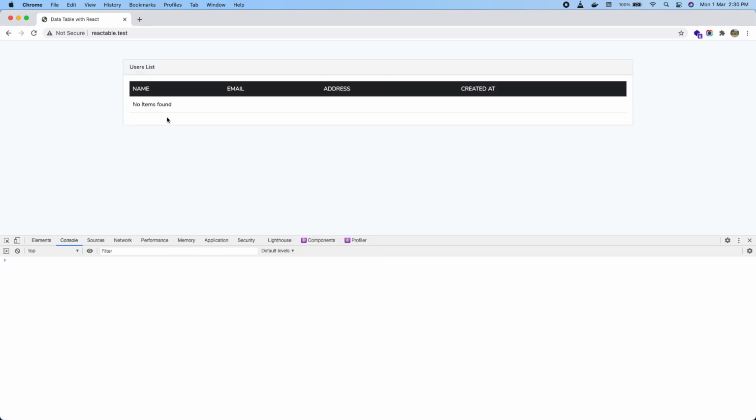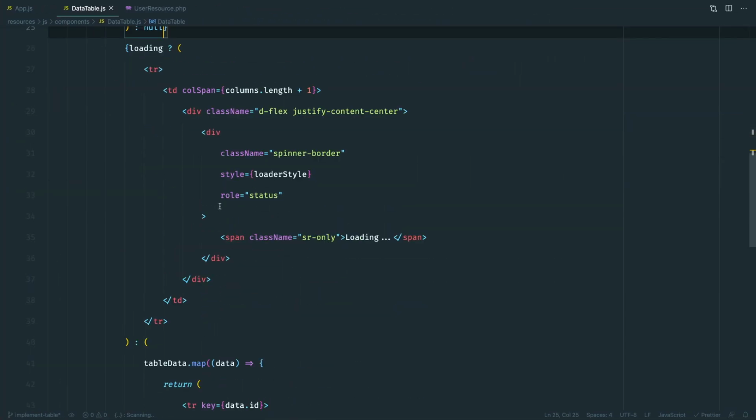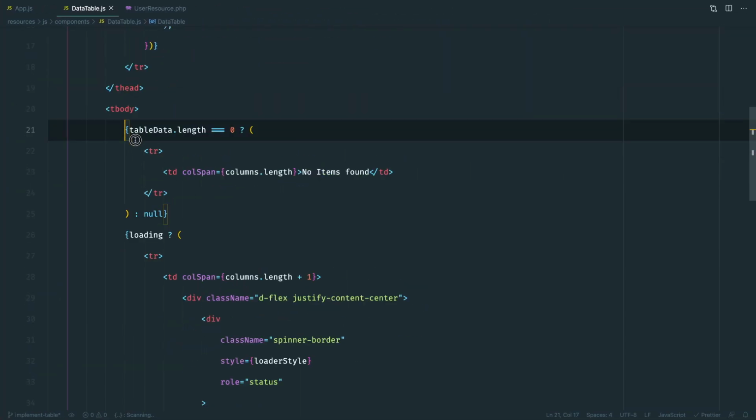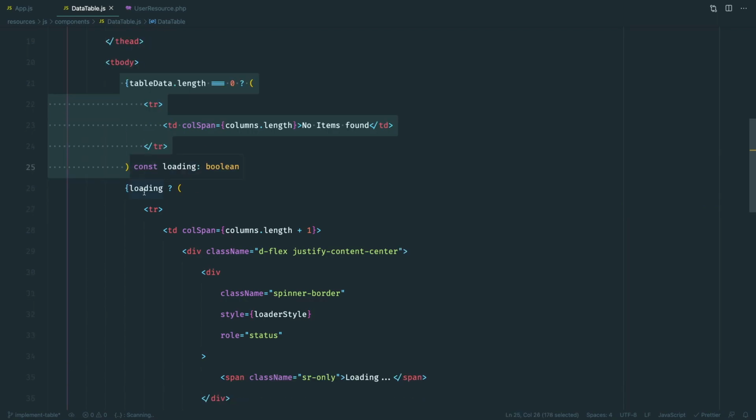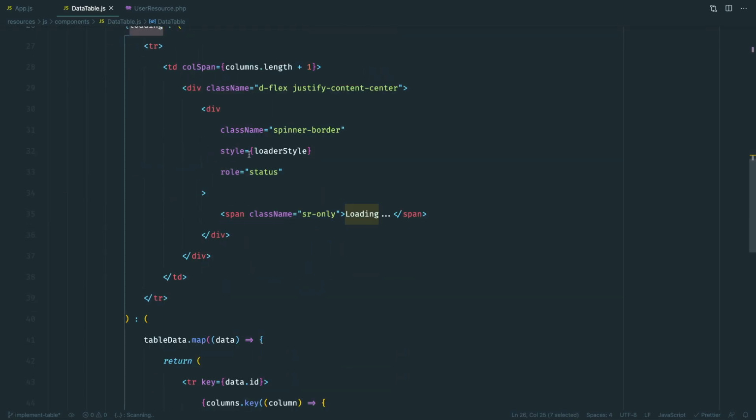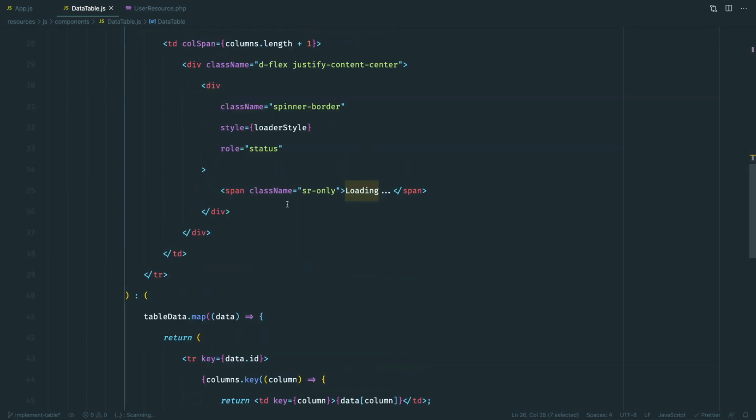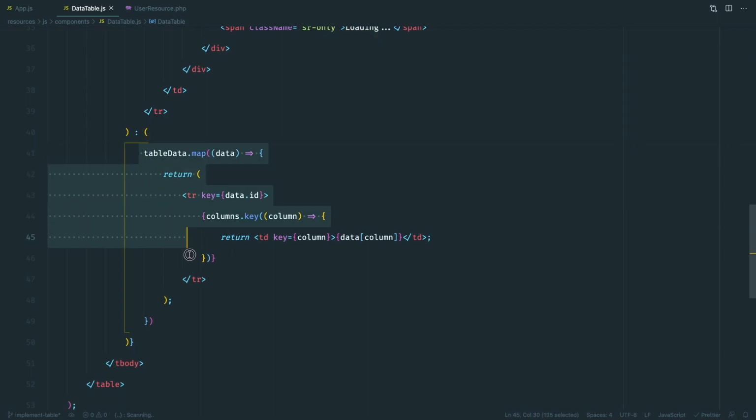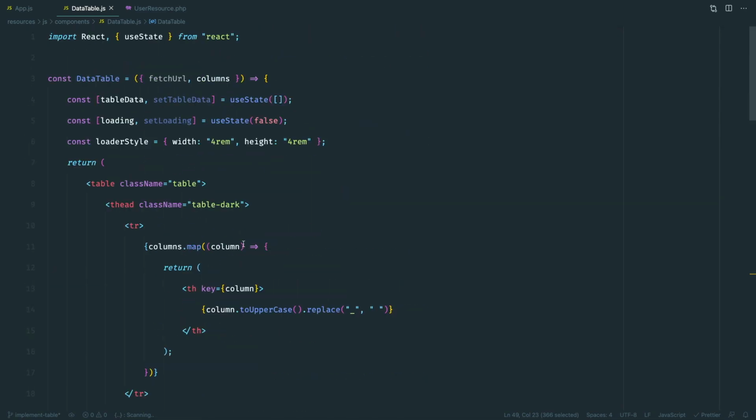So no items found. So initially you can see that there is no data being loaded, and over here we have already added this. So this is the first case when no data is found. We simply need to display this particular row, and if there is data or the data is being loaded, in that case we need to either show the loader or show the table data. So it solely depends upon how this is being done. So now we need to fetch the data.